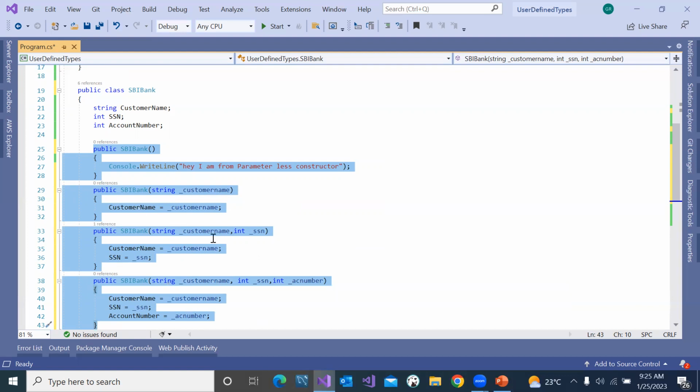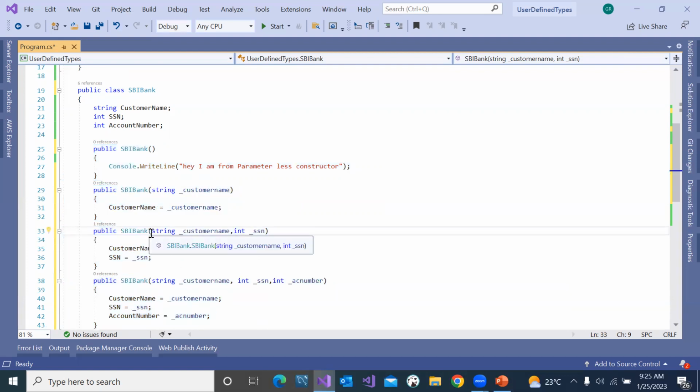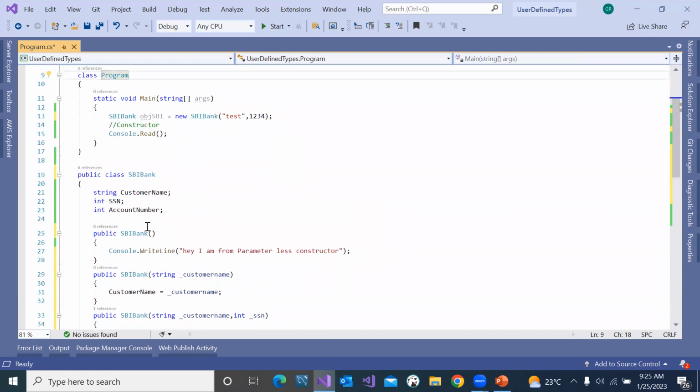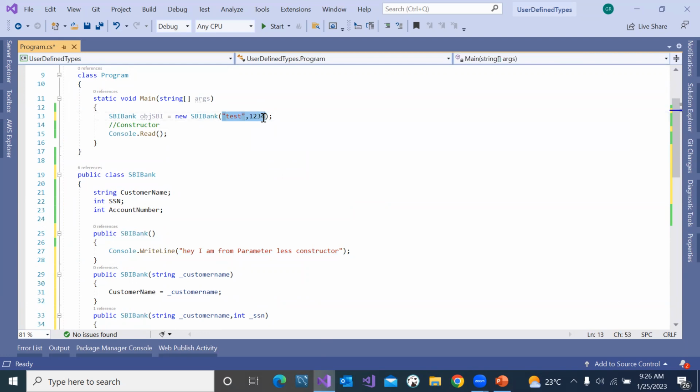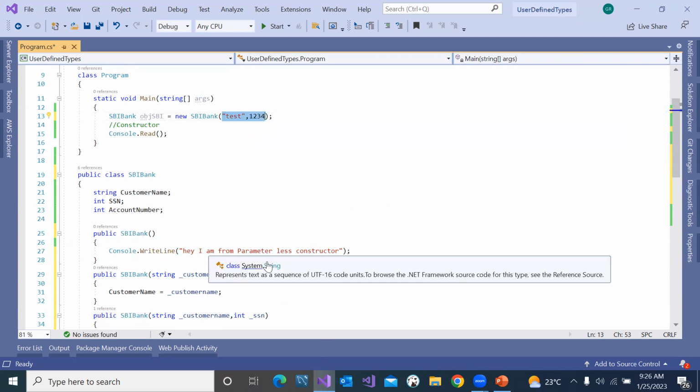How will the system decide which one has to be executed? Based on number of parameters supplied from the calling environment. The constructor execution will be decided based on number of values supplied from the calling environment. If you supply only one value, this will be executed. If you do not supply anything, this will be. So the execution will be decided during compilation time. And the execution of a constructor will be decided based on number of parameters supplied from the calling environment. This is called constructor overloading.